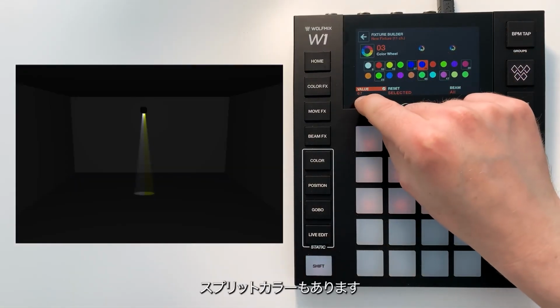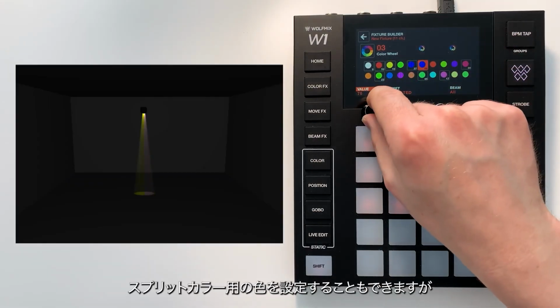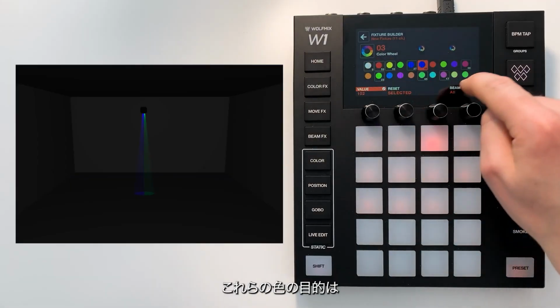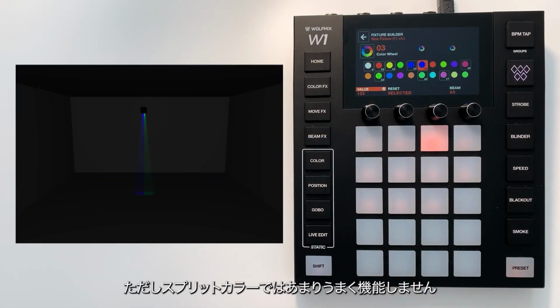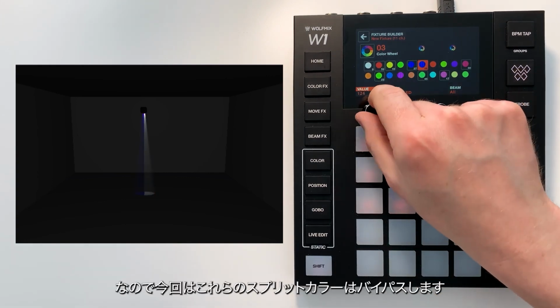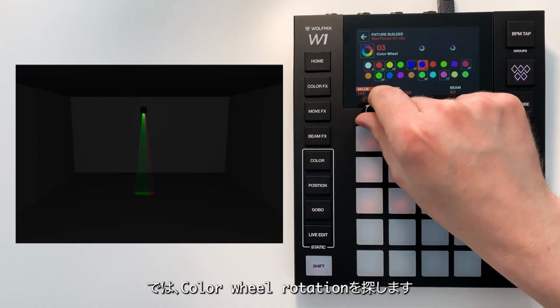And then we have some split colours. You can choose some colours for your split colours, but personally I don't really use split colours. The purpose of these colours is so Wolfmix can match the colours and effects with the colour wheel, which doesn't really work so well with split colours. So I'm going to bypass these split colours, and I'm going to look for the colour wheel rotation.